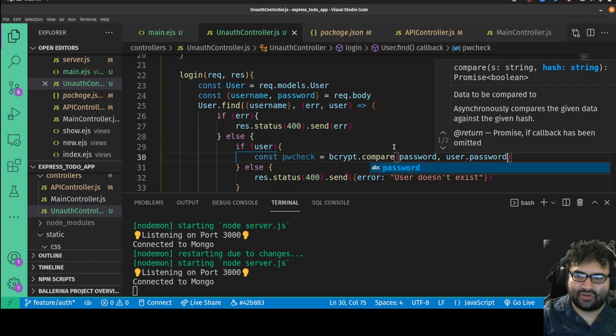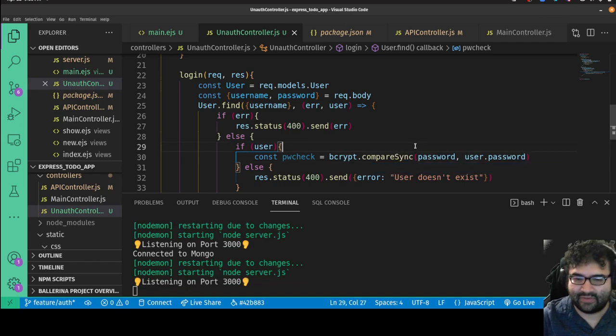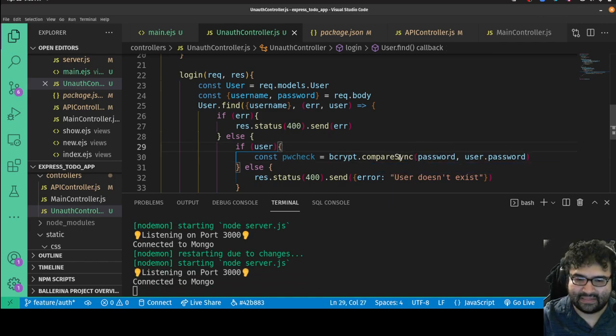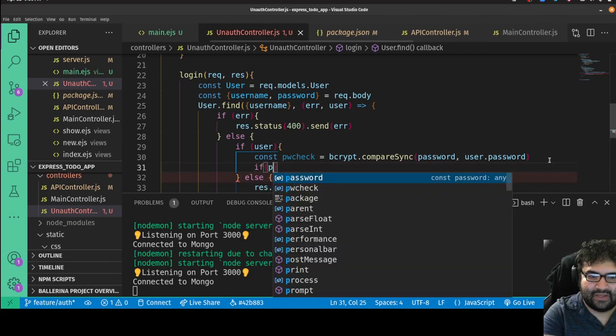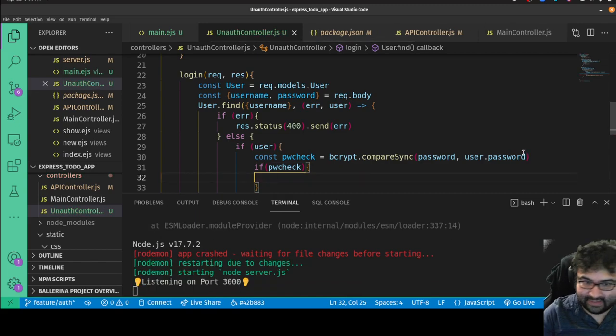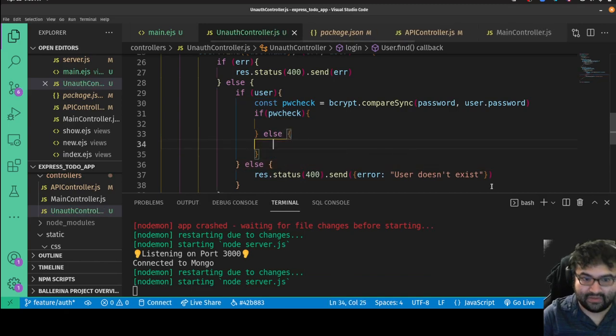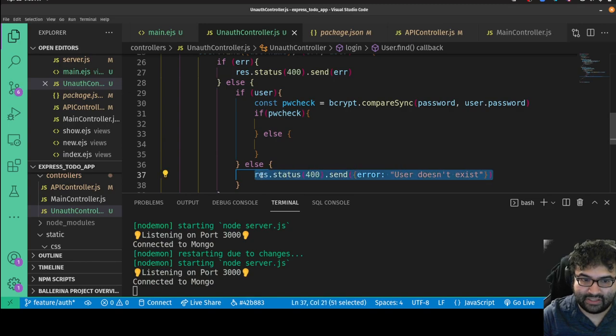Okay, so I want to use compareSync, because again, we want to do this synchronously so that we don't have to worry about things like promises. And this is going to return a Boolean. Either that check is successful or it's not. So I can now use that in another if statement. If passwordCheck is true, then technically you should log in, and we'll do that in a second. Else, I'm going to send you another error, but this one saying that your password is wrong. So I'll copy this message here.